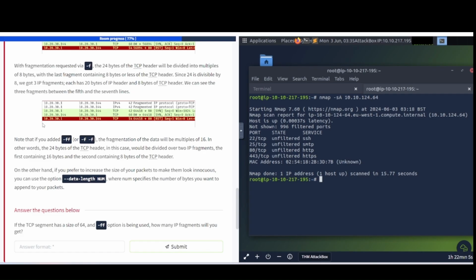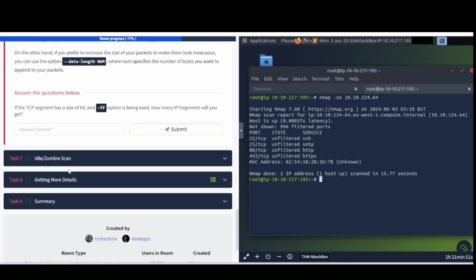On the other hand, if you prefer to increase the size of your packets to make them look more innocuous, you can use the following option here, which is dash dash data dash length num, where num specifies the number of bytes you want to append to your packets here.